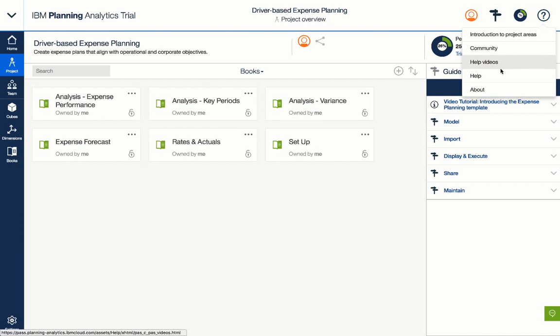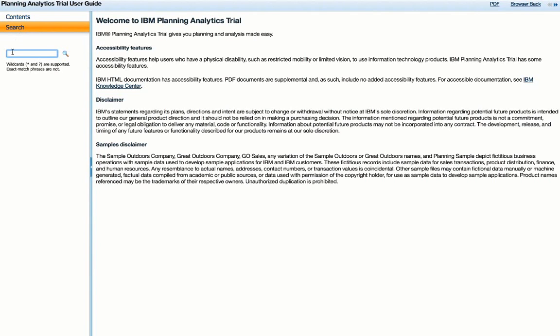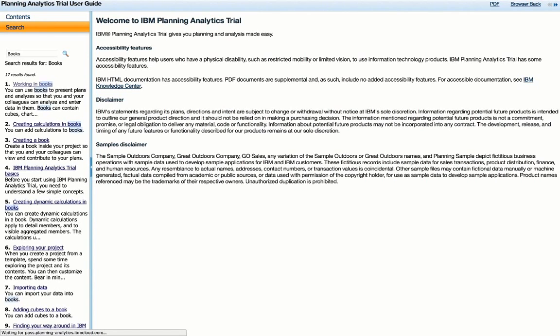And what you'll see, there are a number of areas that you can go to. I want to go straight to the help. That's probably the most obvious place that I might want to seek assistance, and I can search for individual items. So let's just type in book, and I've got a load of topics that I can actually select.